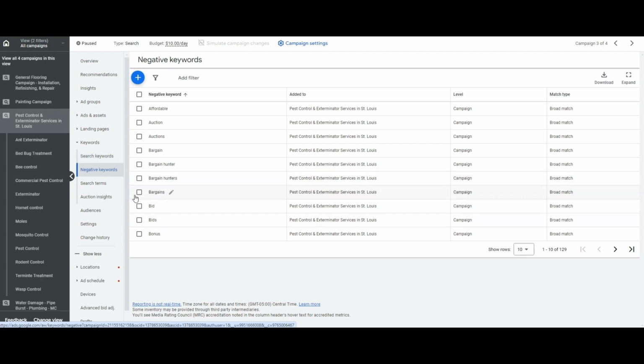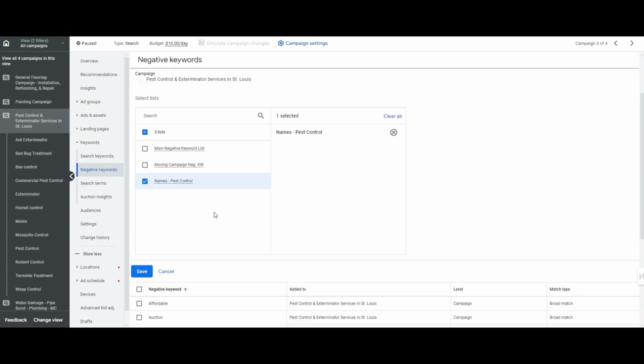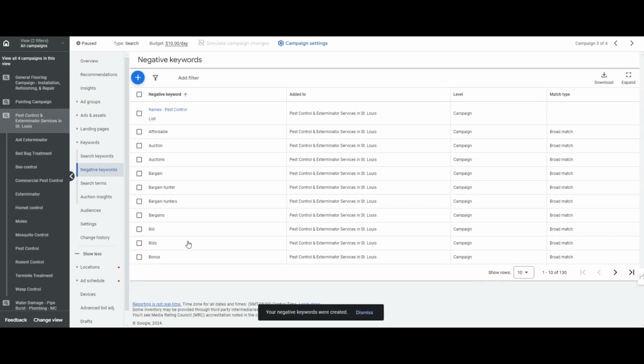It's a really great tool. If you're not using ChatGPT in your Google Ads campaigns, you really can improve performance doing this. So our negative keyword list hasn't been added to the campaign yet, so we'll just want to go back to negative keywords, use a negative keyword list, and we'll do names, pest control. Now we have over 300 negative keywords right off the start of the campaign that will likely help improve the quality of the campaign, reduce the amount of wasted spend, and improve the number of quality clicks. So this is very important for the beginning of a campaign.